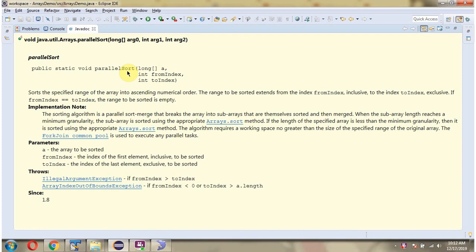In this video tutorial I will explain the parallelSort method of the Arrays class, which accepts a long array, from index, and to index. The sorting algorithm is a parallel sort merge that breaks the array into subarrays. Those subarrays are themselves sorted and then merged.